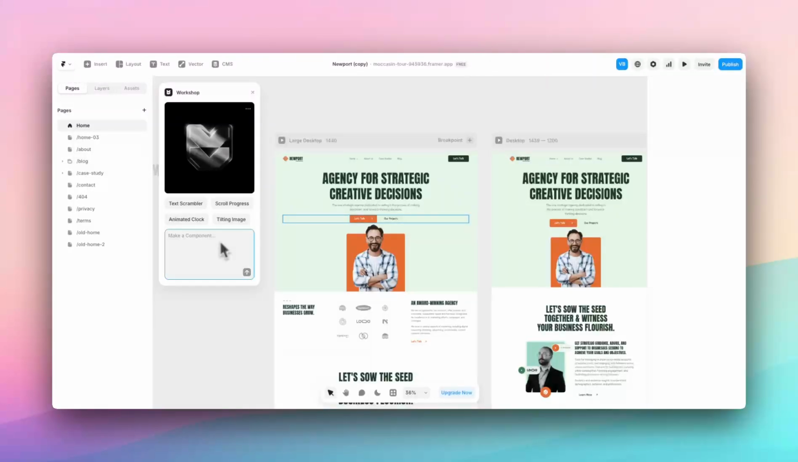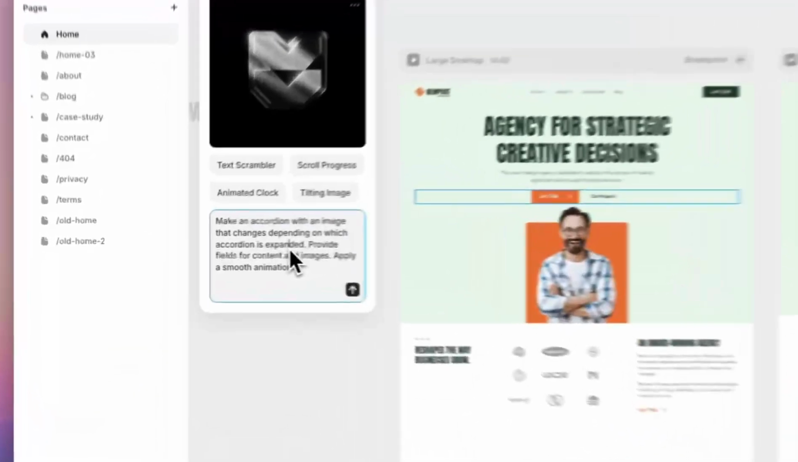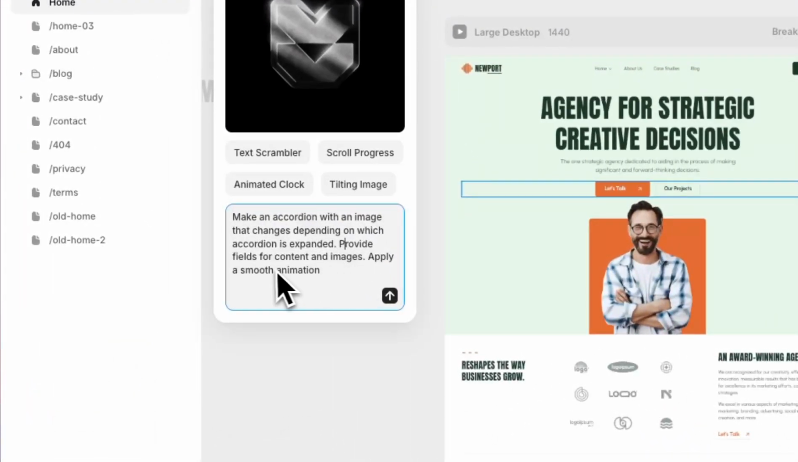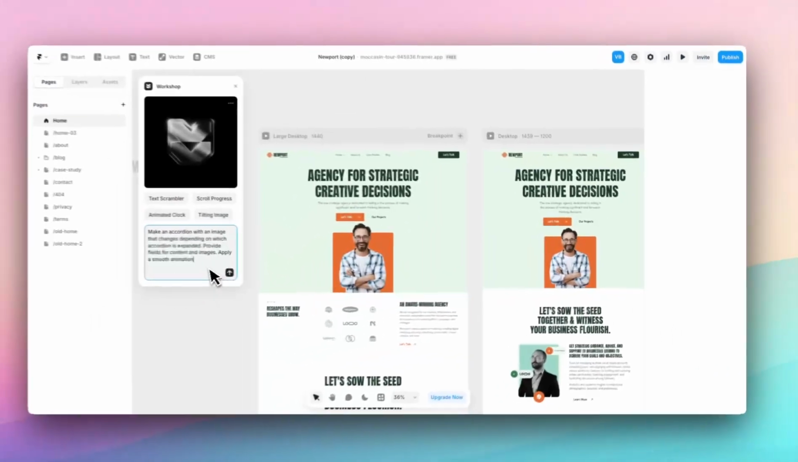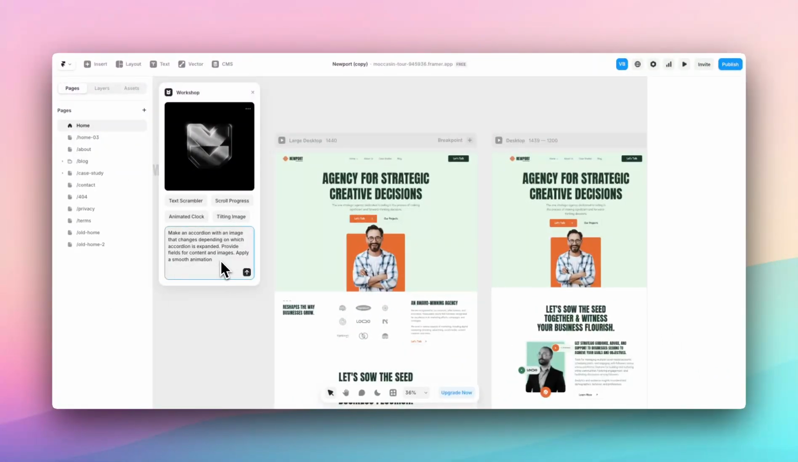So I've got this prompt that I wrote earlier: make an accordion with an image that changes depending on which accordion is expanded, provide fields for content and images. So that means that I can just adjust it from the right hand panel, and also apply a smooth animation on expansion and collapse. So this is Workshop.